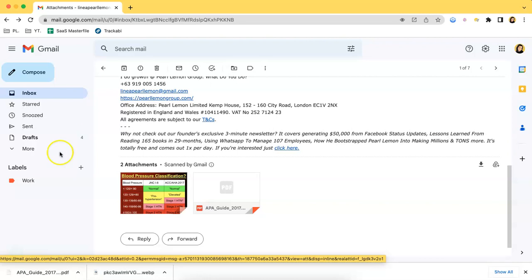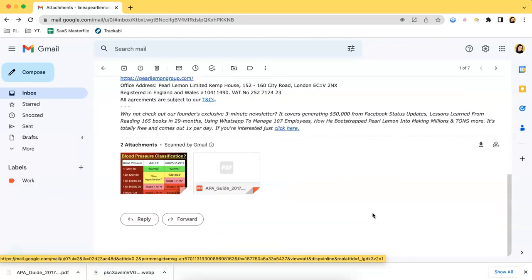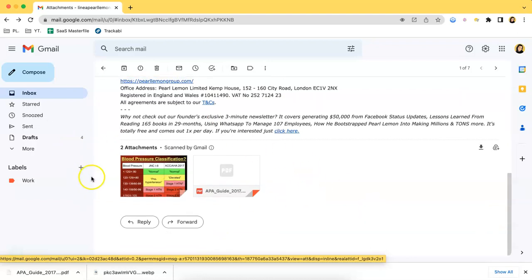So yes, that's it for this video. As you can see, it's very easy to access the attachments. What you have to do is just scroll all the way down, so it goes over here. It's right above the reply and forward button of the email.